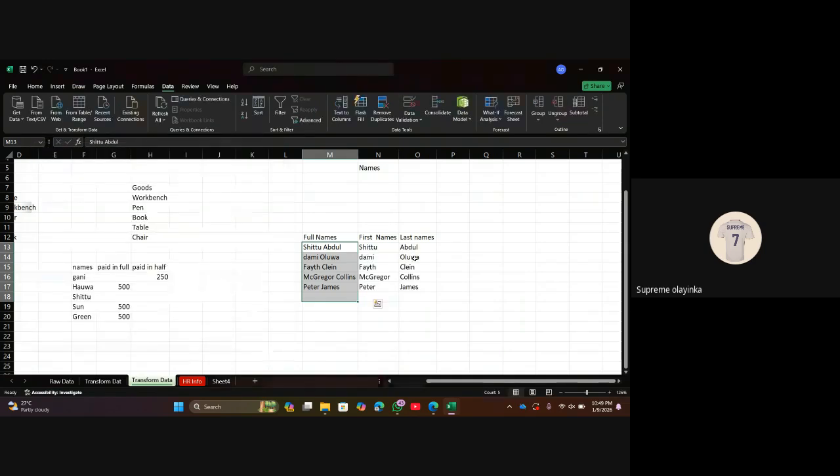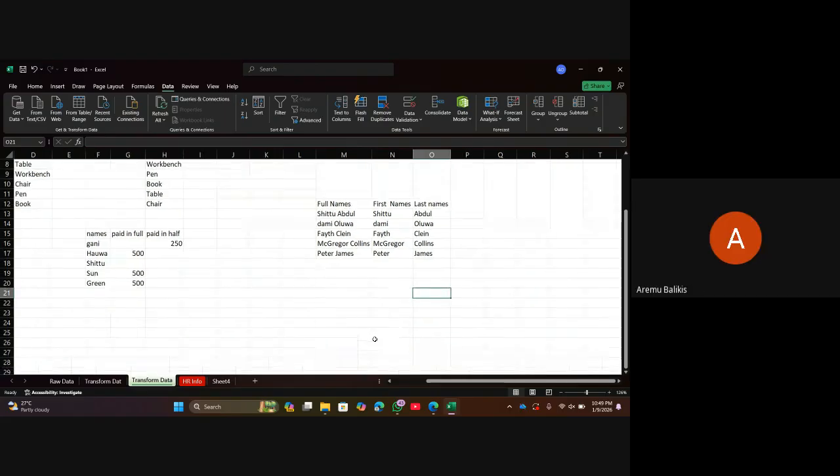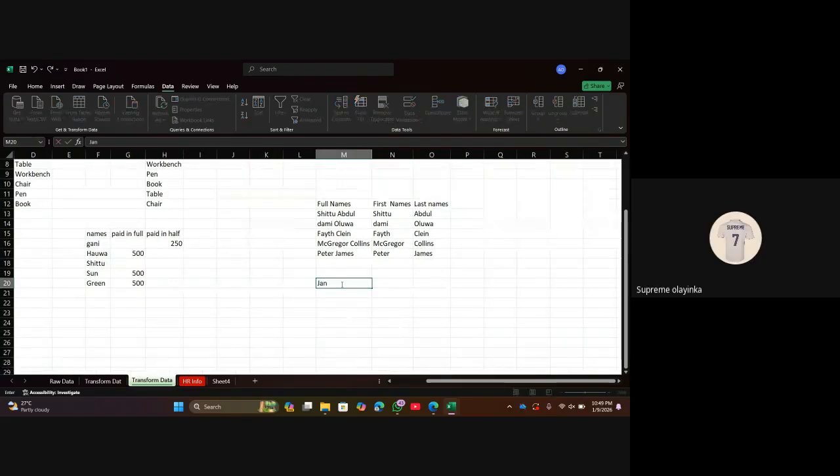Can you see everything has been separated easily? Do you get that? Or should I go over it again? Yes. I should go over it again. Okay. Now let's just do something like this.